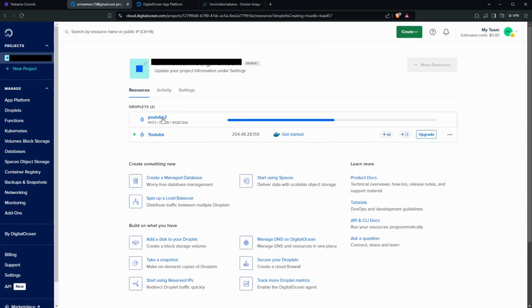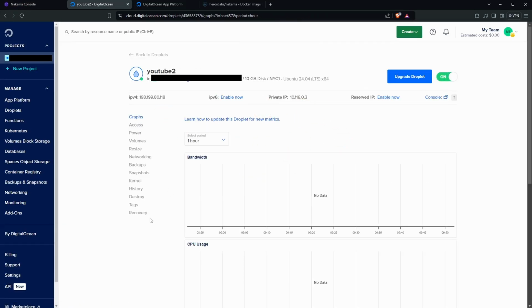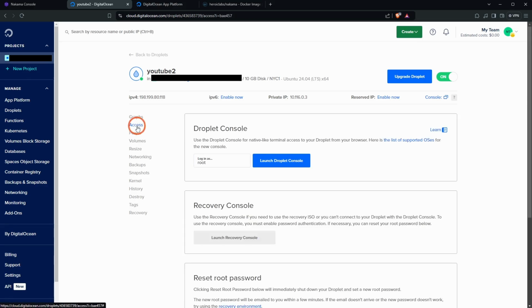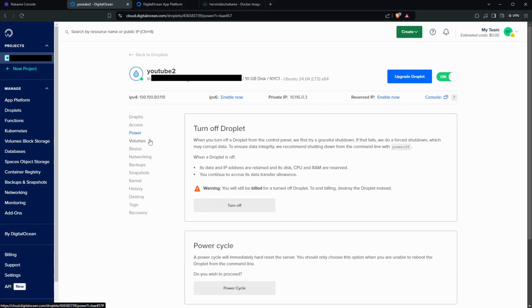There we go. You can see it's in the middle of building it, and it is now completed. So it actually created your little droplet right here. So now at this point, once we click into it, you can see here is our YouTube 2 droplet. You can see we have our graphs for our bandwidth, CPU usage, stuff like that. We have access, which allows us to adjust our access to it. We have power, which allows you to turn it off and on.